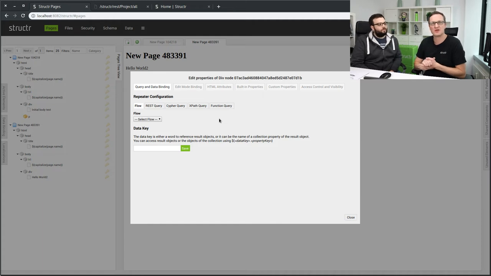A repeater is a common term for elements in the user interface which are repeated multiple times and are the list elements for the results of a database query. So you're doing a database query, you get a couple of objects back in a result list, and the repeater is the element which transforms the data into a list of visual elements on the page. Traditionally we have four different kinds of queries, and with the new version 3.0 we have a fifth one, which we are very proud of.